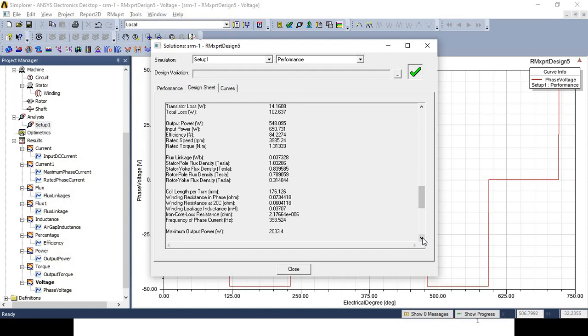Coil length per turn is 176.126 mm. Winding resistance in phase is 0.0734 ohm. Winding resistance at 20 degrees Celsius is 0.064 ohm. Winding leakage inductance is 0.037 millihenry. Iron core loss resistance is 2.17 into 10 raised to 6 ohm. Frequency of the phase current is 398.524 Hz.